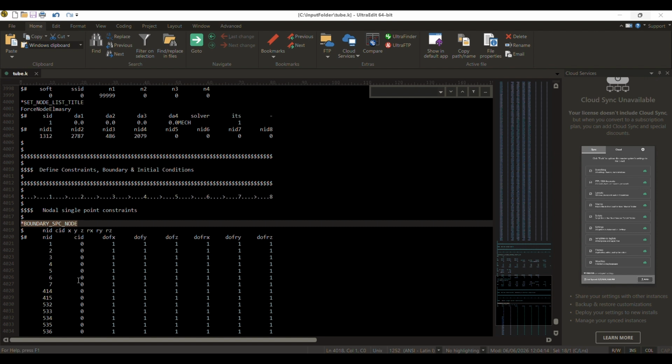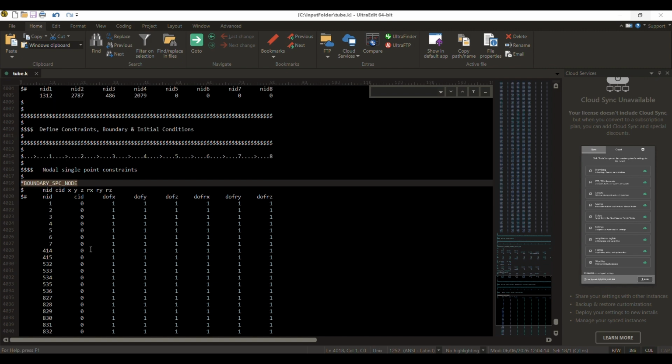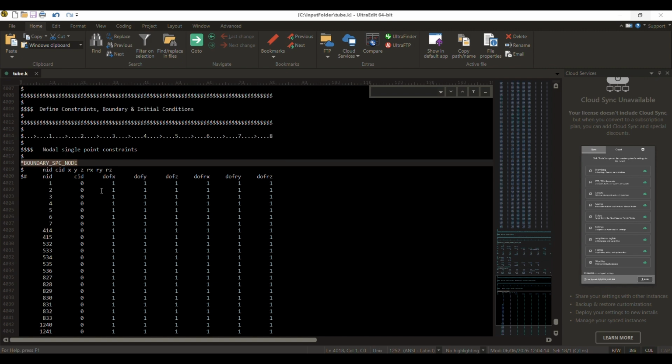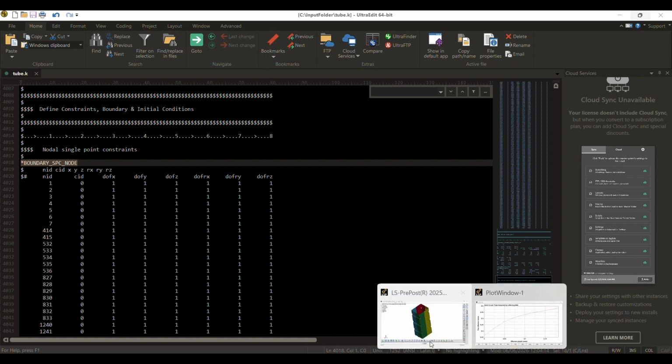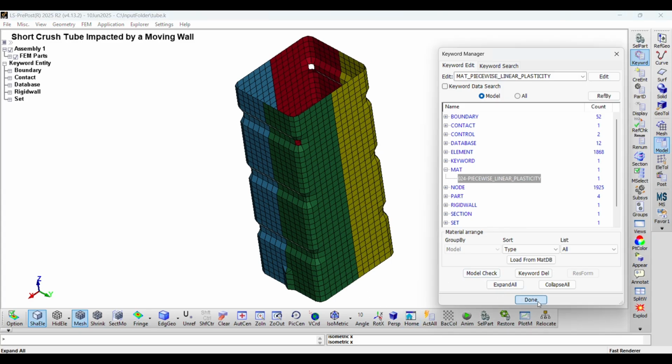And in this file, we have some nodes that are fixed. We made them fixed in all translational and rotational degrees of freedom. These are the nodes we selected, which will represent the supported or fixed end of the tube. Let me explain that on LS-PrePost to make it easy.